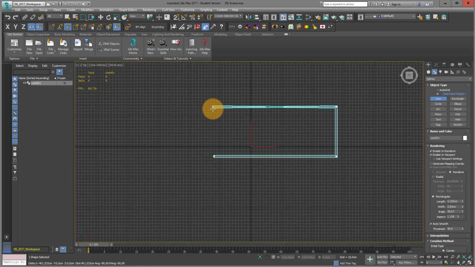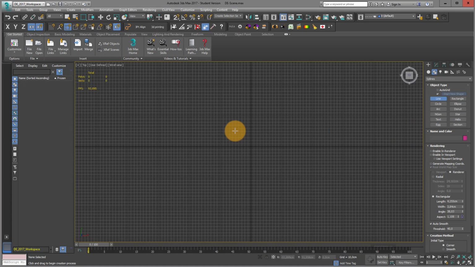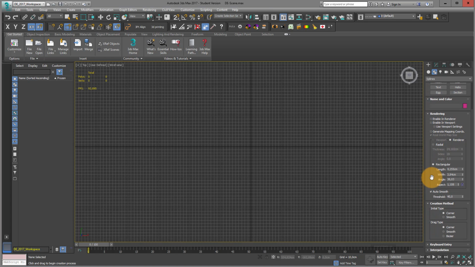By the way, I still have Enable in Viewport switched on, so you just see it as a three-dimensional object, which I actually don't want to do. I just right mouse click and I finish my drawings. I just delete it again and switch off Enable in Render, Enable in Viewport. And in the lower area, in terms of creation method, there's something like a drag type.